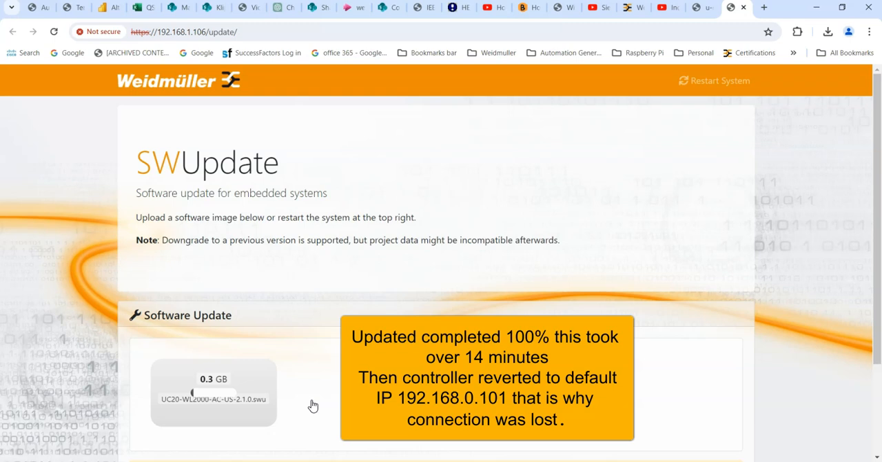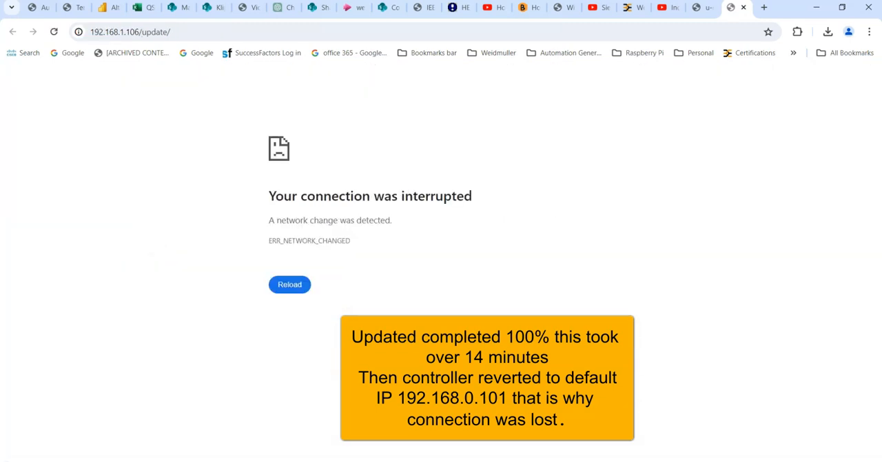Okay, so let me just leave that install. Yeah, I think what's happened is it's reverted back to its default IP address. So I need to reconfigure my PC to be on the same network range as the default IP of the controller. So let me just sort that out.